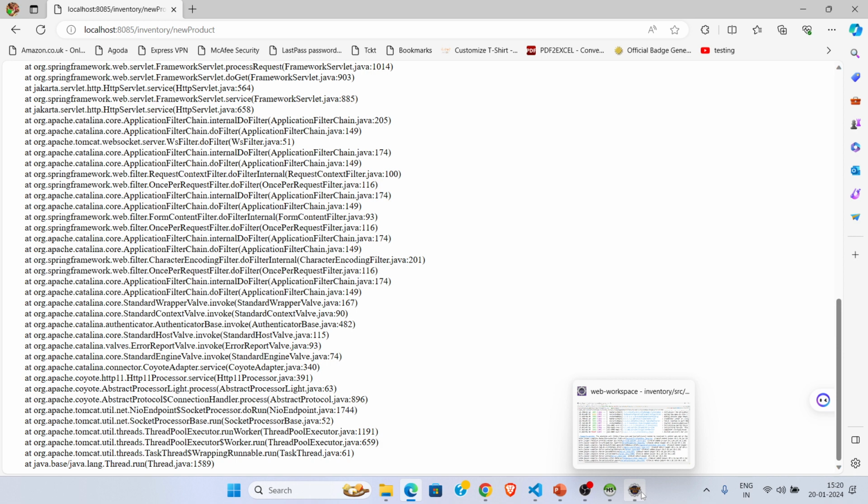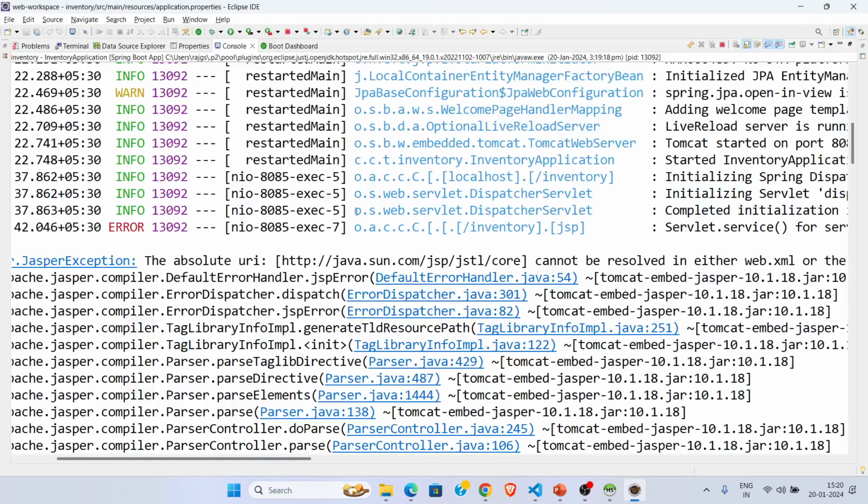Okay, the problem is JSTL. The problem is with the JSTL. Okay, we are at JSTL tags. Means I have not used it here. Actually, for this page, we don't require it. Go to the next page, I require it. So that's why it is giving error for JSTL. So we need to add the JSTL tag.